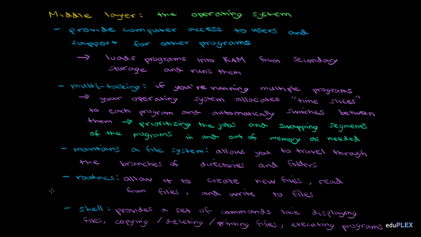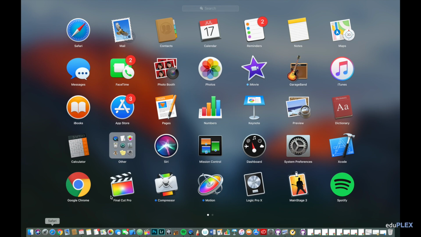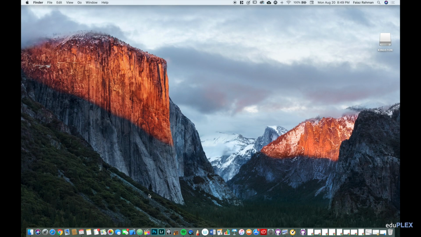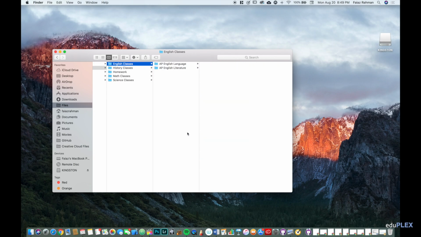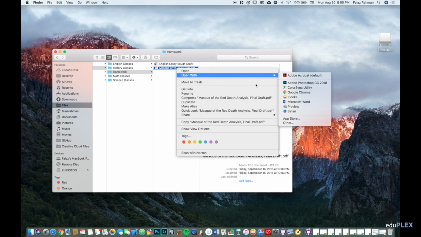This usually takes the form of a GUI, or graphical user interface, where you enter commands by selecting items in menus or clicking icons. For example, on Mac, you can go to Launchpad or the dock at the bottom to open up a program. You can copy files by pressing Command C and pasting them into a different folder, and you can use Finder and Preview to look at your files.